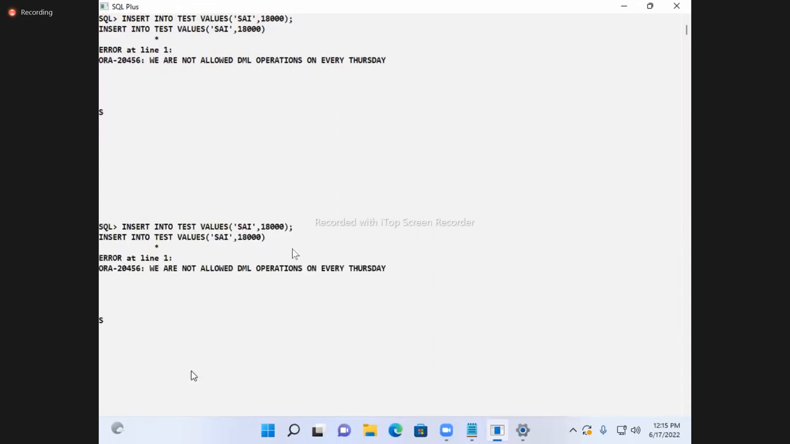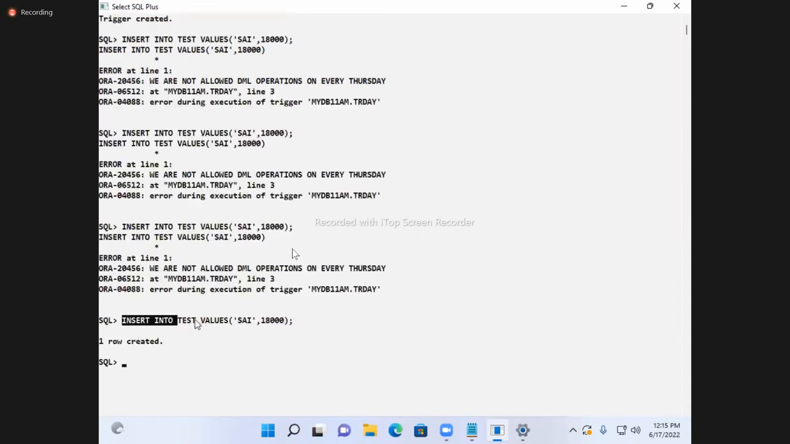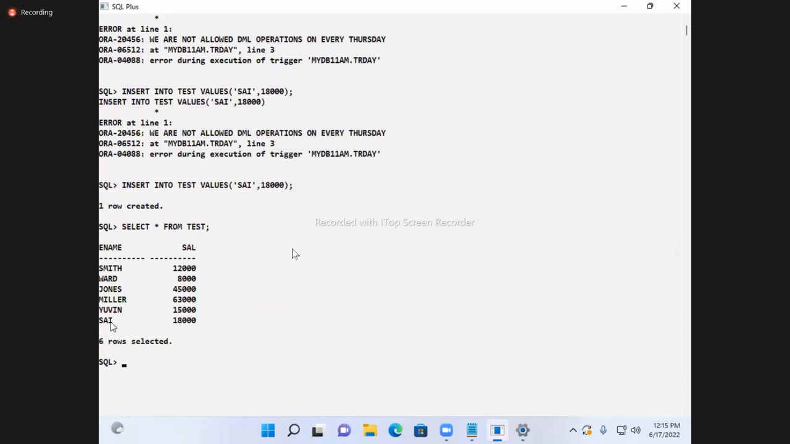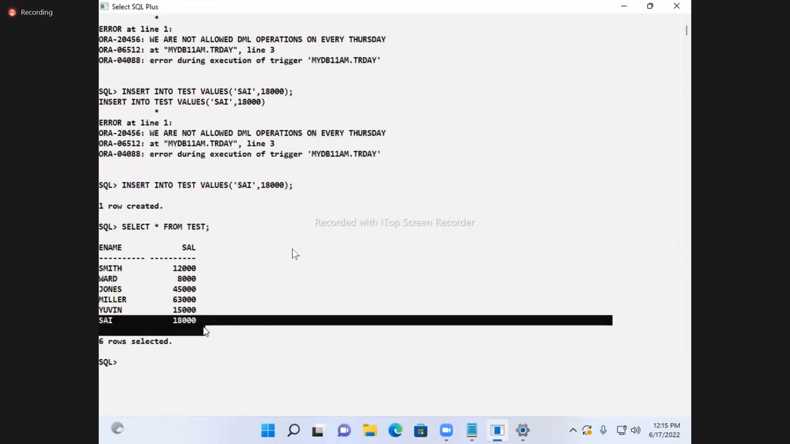Now let me come out and see. The operation is allowed and one row is created. Let me see your table: select star from test. So your Sai 18,000 was allowed. Which day? Friday. Friday allowed, Saturday allowed, Sunday allowed, Monday allowed, Tuesday allowed, Wednesday allowed. But which day is not allowed? Thursday. So this is what we call business logical conditions.